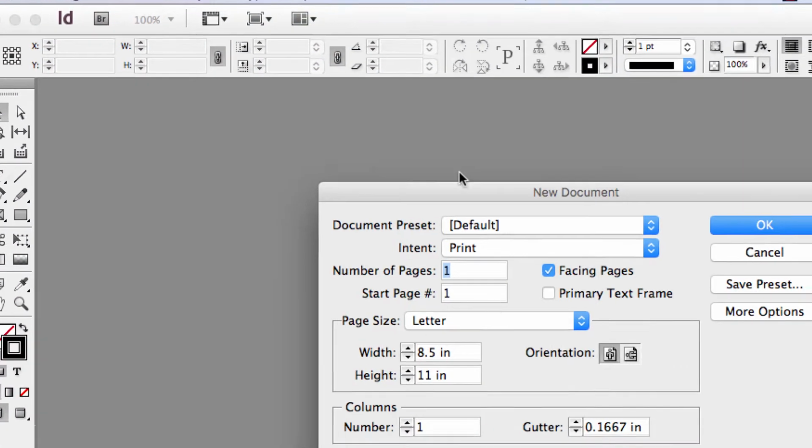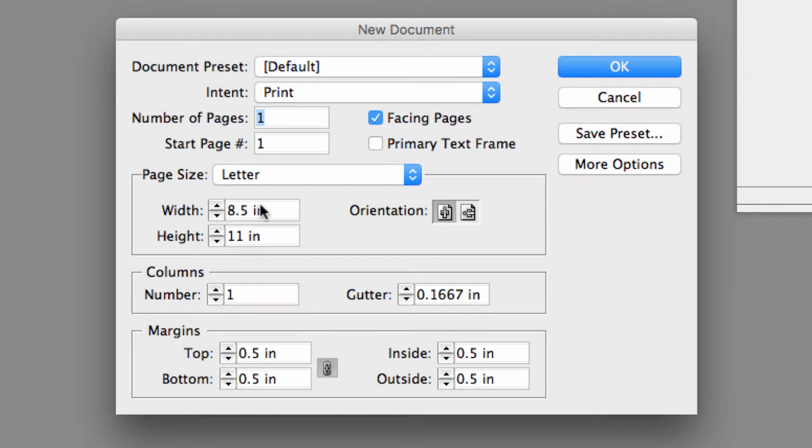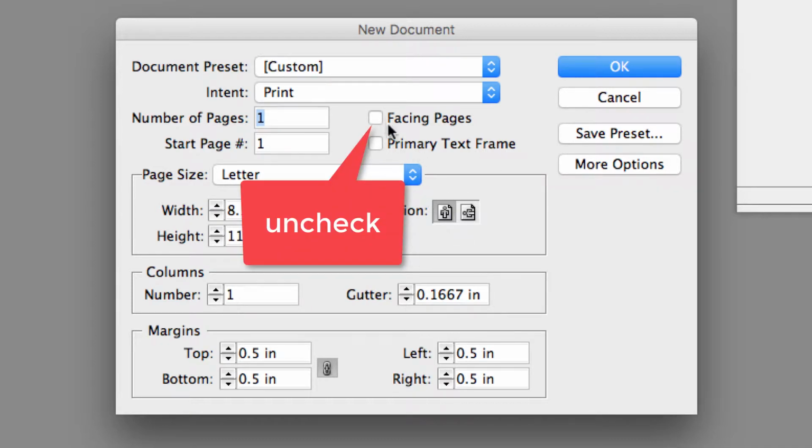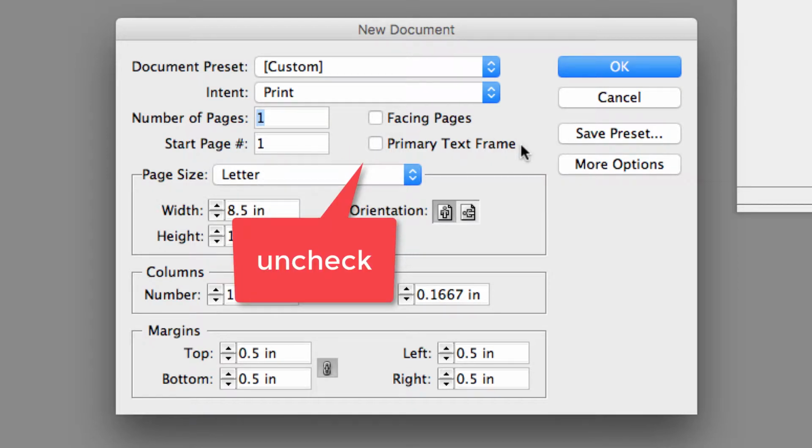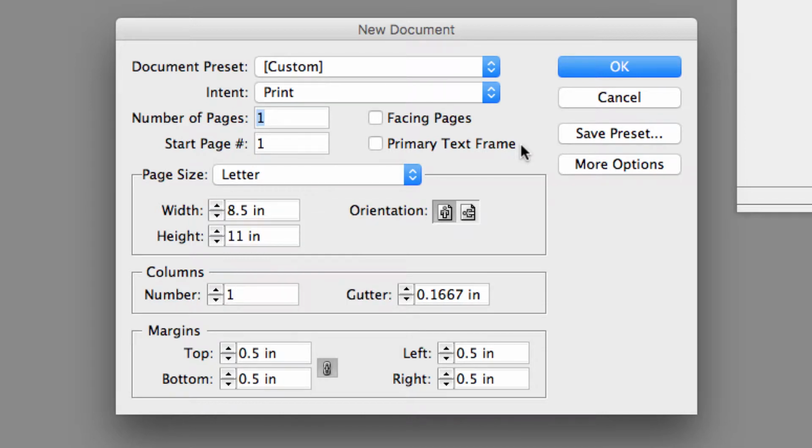We made sure it was set to inches, so if it says 8.5 by 11 inches, that's what we want. If not, we have to go to Preferences without anything open. And even in this document here, we don't want facing pages. That's for books. We don't want a primary text frame. That's if we have one frame that we want to fill with just text information.